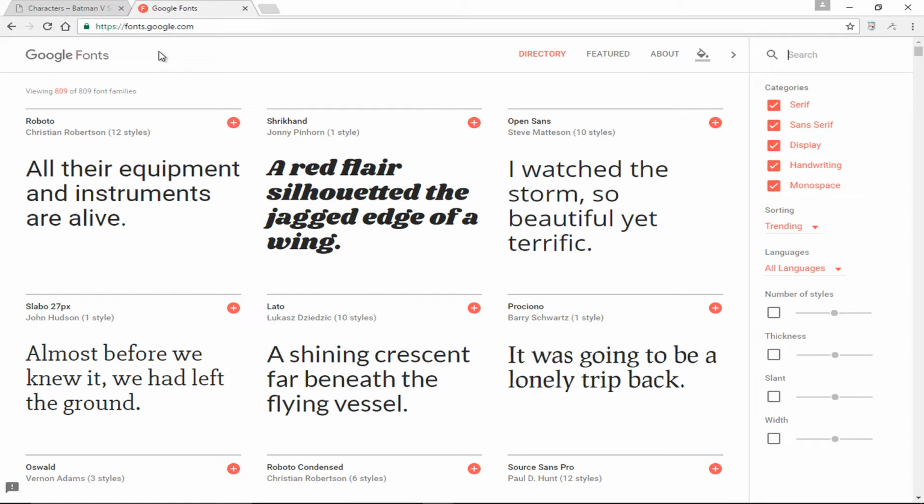And right off the bat, if you look to the left, you would see it says viewing 809 of 809 font families. So basically, Google has over 800 options for you to choose from for free. And this is kind of interesting because I know people who spend money buying fonts from Adobe and Typekit and WebKit and, you know, what have you, which I think is a little bit ridiculous, considering that Google has all these font families for free.